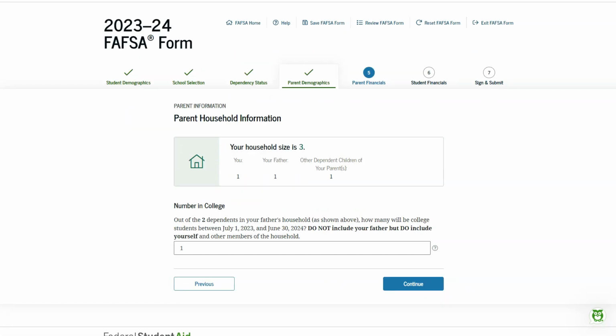The next page is what includes your household size, and it should have the total tally. So for here, it says my household size is 3. It includes me, the student, my father, as well as the other dependent children that my parent has.